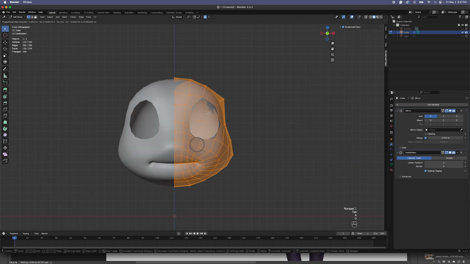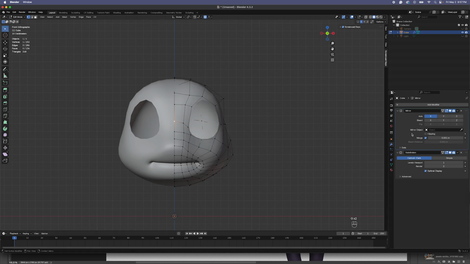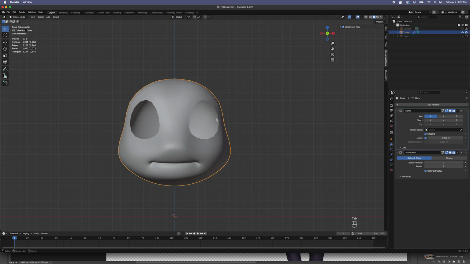Also, I like to turn on clipping. I think merge is on, but just in case, I don't want any vertices opening up here.